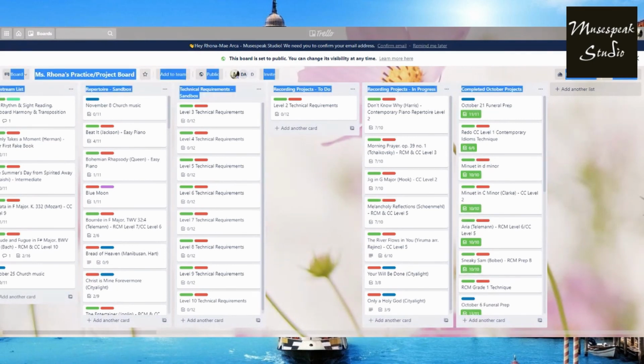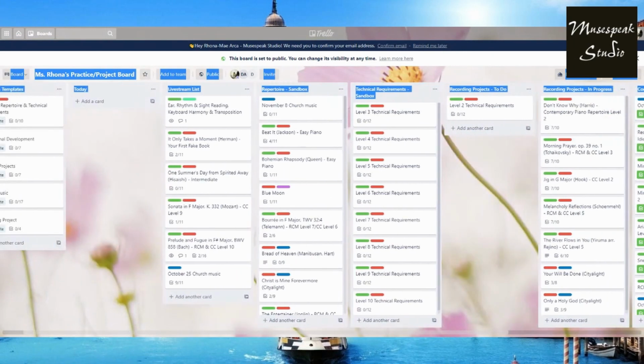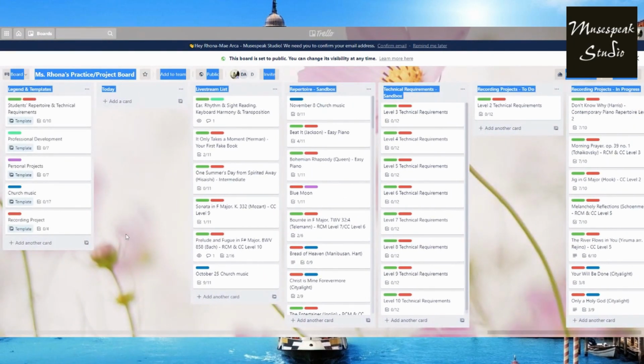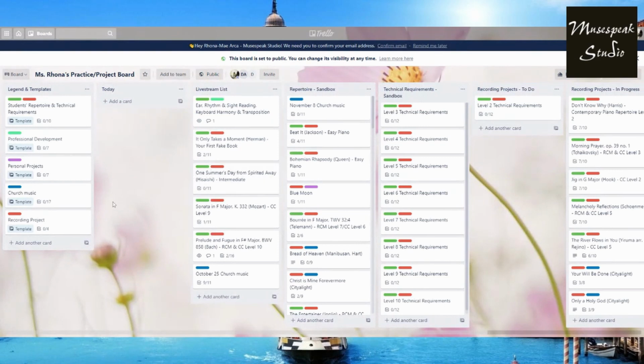But I knew this year that I was going to be doing a blog post and a vlog on this, so I decided it was time to make it public. This way too, students, everybody can see, students or other teachers. Anyone who's just trying to figure out how to organize their practices better, I can move things around very, very easily. I can copy cards.